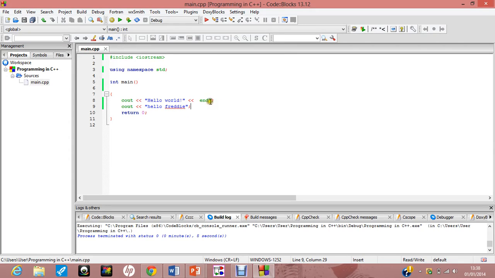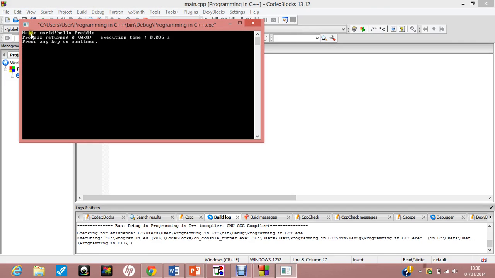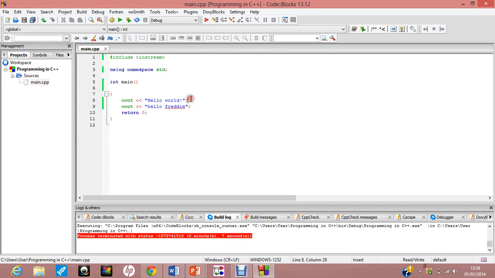Now if I take away endl and I build and run, see, hello world, hello Freddy on the same line, okay? So that is what endl is for, okay? So I'll put that back, endl, and always remember semicolon at the end of the line, and then we can take away this. Oops. Take away the semicolon there, okay? We can remove this too.